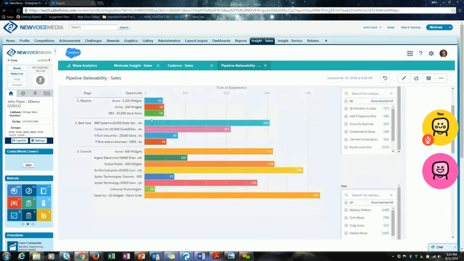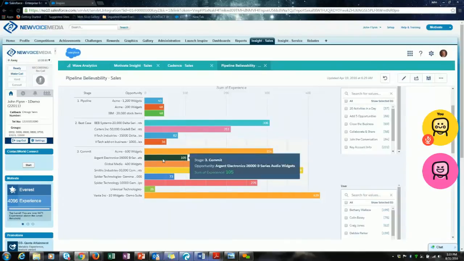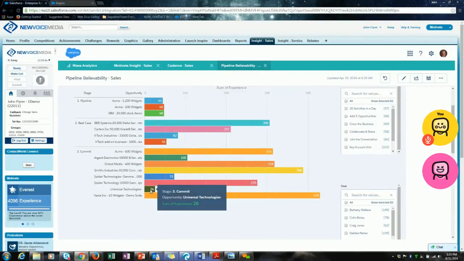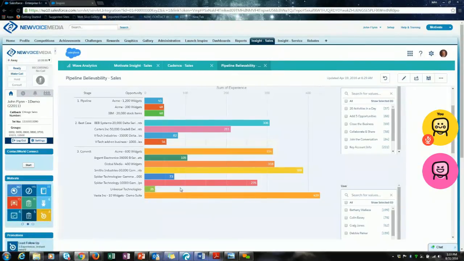And so as a sales leader, as a sales manager, I can go into this pipeline believability and say, okay, I've got some early stage deals here, so they're in pipeline. I'm not going to worry too much about those. But in this best case series, and certainly my committed deals, if I see things that are less than 250, things like this particular deal, or this deal, or this deal, these would be the things as a manager that would keep me up at night and would be the things that I would be investigating with my reps.